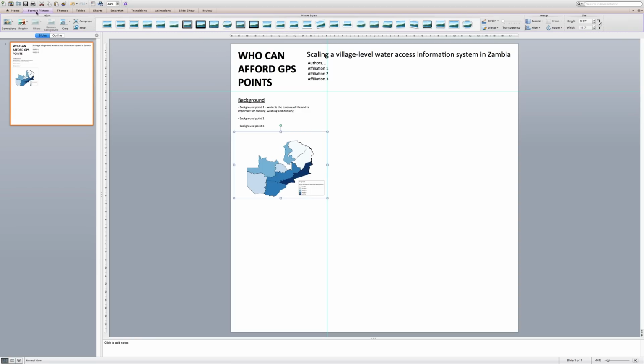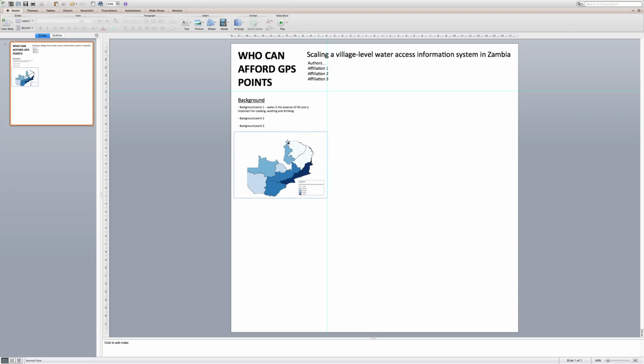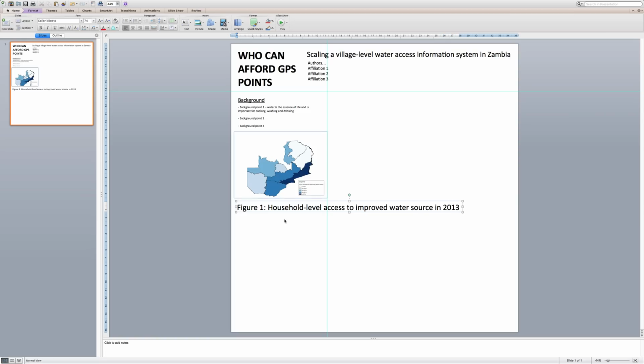I'm going to format the picture so it has a nice border. I'll make the border blue since it's blue. Then I can insert a caption below. So I can say figure 1, household level access to improved water source in 2013. I'm going to align this up here and change this to our 28, I believe was what we had. And then we have our figure 1.